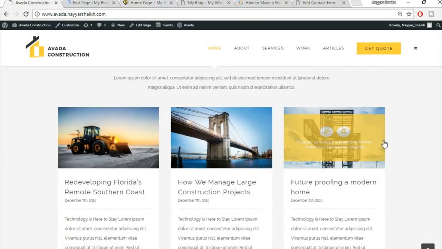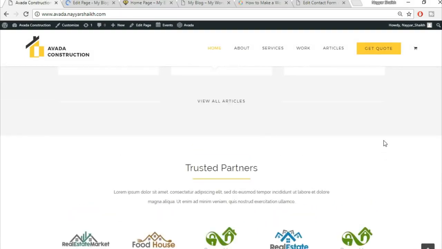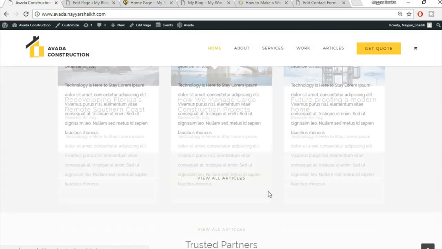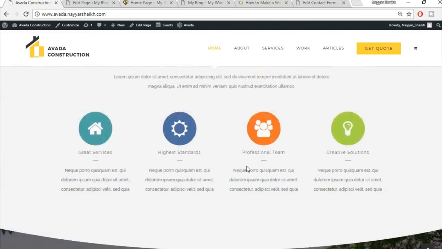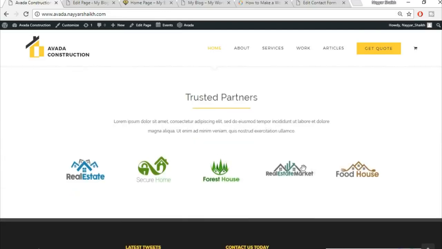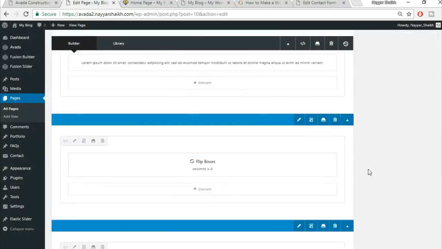Now let's see the next section. Here again we have this, so you can just copy that from the above section and paste it over here. Fine, so you can do that easily. Now let's add the trusted partner section. Come back to the home page again, scroll down.